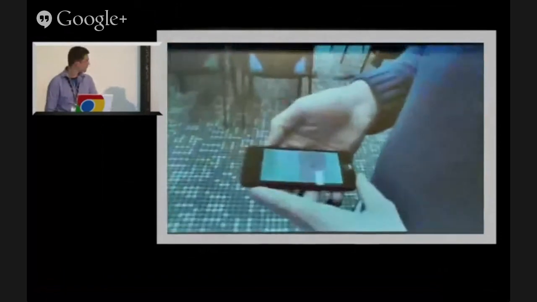Do you have speakers there? So, let's see if this works.